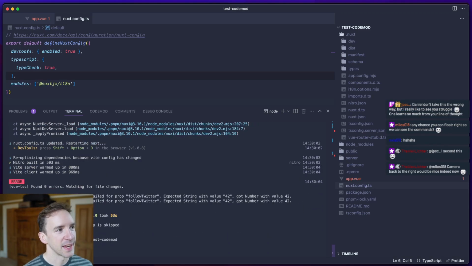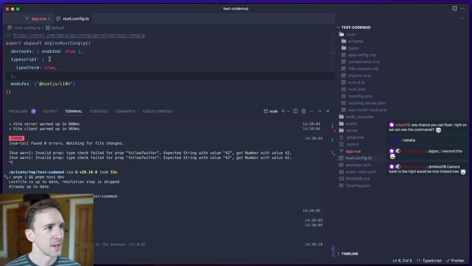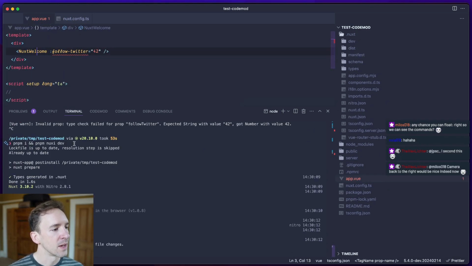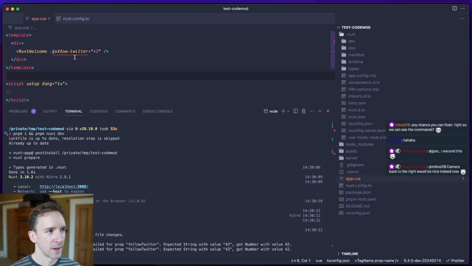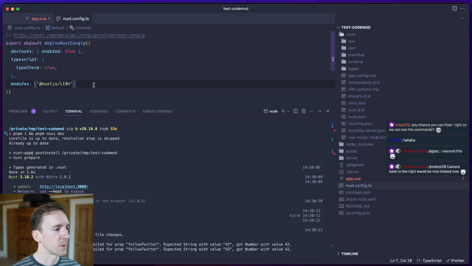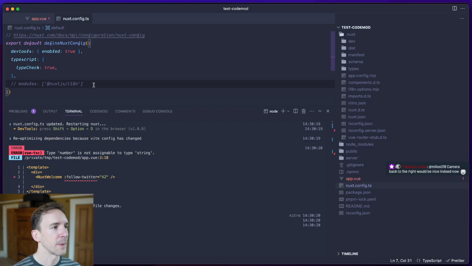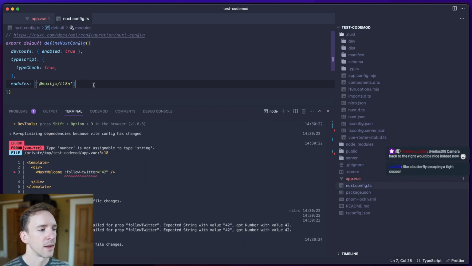TypeScript type check true. So it's not seeing any errors, and there should be an error. Okay, so it is broken. And if I remove it from the Nuxt config, just want to confirm it does in fact come back. Yep, it's fine. So i18n, yeah, no errors. Great.